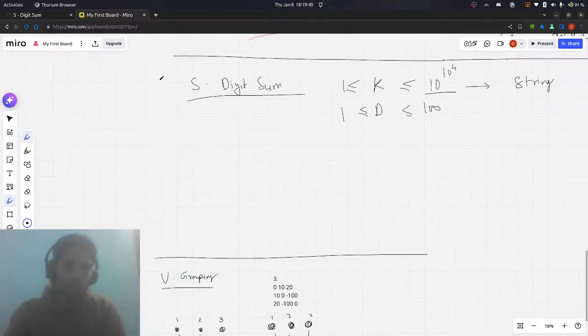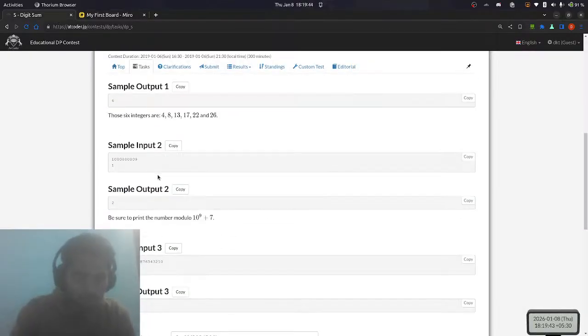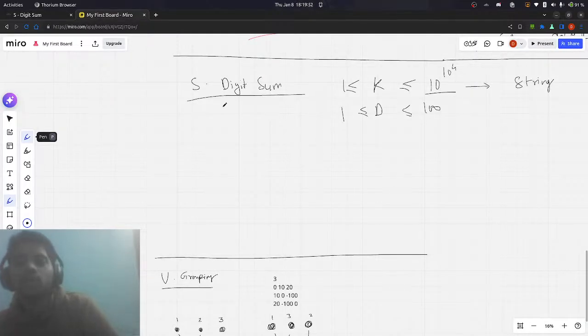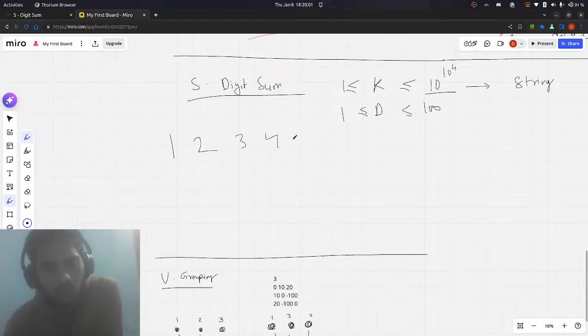Okay, so let's take an example. What are the main observations? Let's say we have K as 12345. We want to get all the numbers less than or equal to K which should have the digit sum as a multiple of D, right? Then only the sum mod D will be 0.